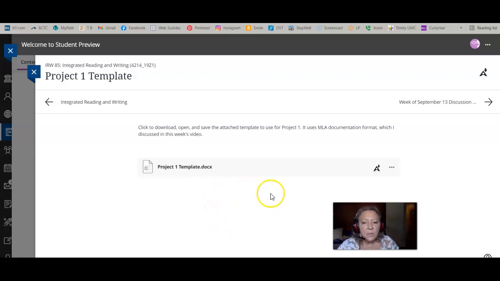And all you need to do is click on this, click on the 3 dots, and then download the file. And then open it and save it. And then you will just type in it or copy and or select and delete so that you can replace the content in it. But this is using MLA documentation format, and that is the style that we're using for this first paper. That's the Modern Language Association, and your reading talks about this some and provides you some links in your chapters.